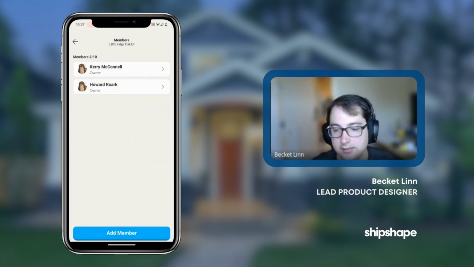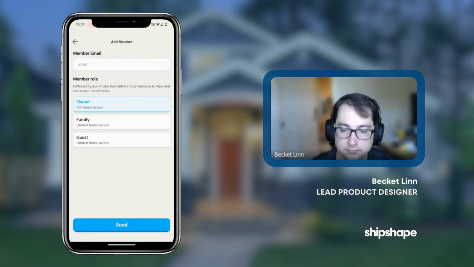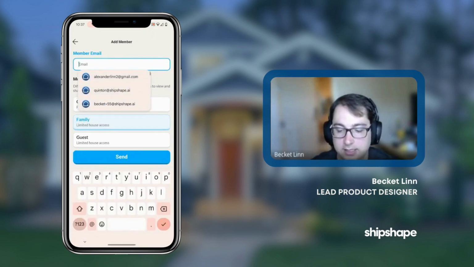Here you can see that this account is already shared with 2 other people, and I can add a member with the blue button at the bottom. Here I'll select what kind of role I want to add, let's say a family, and I'll send the email to a person.